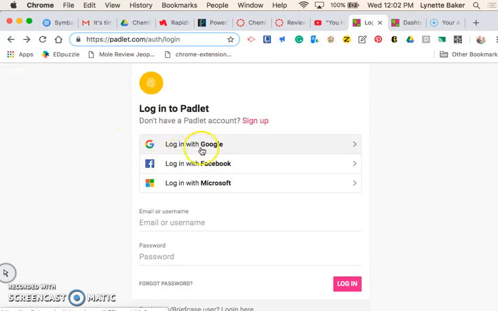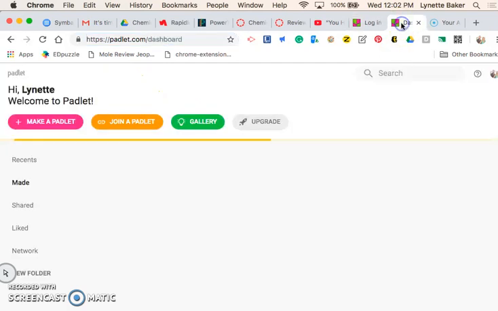I would sign up with your Google, or if you don't know that, just put in your email and password, okay? That's going to bring you to a page that asks you for the basic, which is free, and that's what you want to choose, okay? Now, this is where the actual Padlet is, and so you can set up a Padlet if you click on the little plus sign.